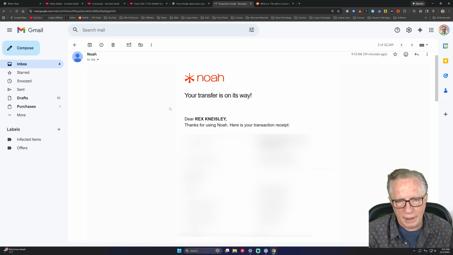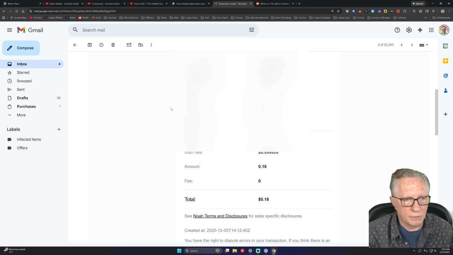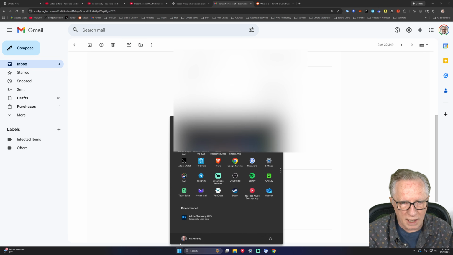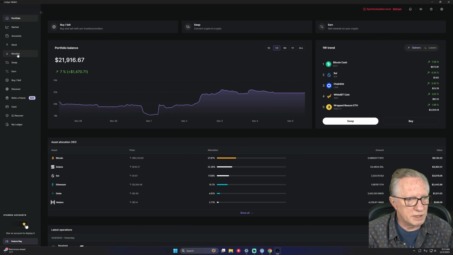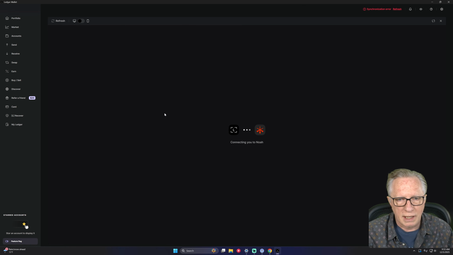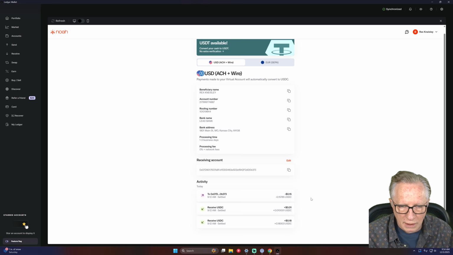Okay, so I just got a couple of email alerts from Noah. You can see here that I got one transfer for 18 cents and then another one for 1 cent, but I can check this in Ledger Live actually. So I'll just go to the Receive tab and use Bank Transfer, connect to my Noah again. It looks like I got two incoming transfers. Oh, it looks like it went right into my US dollar coin.